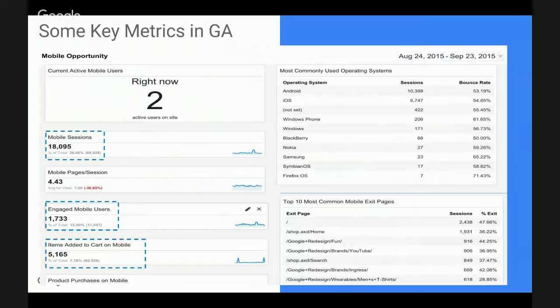You have the engaged mobile users. First, you would have to, of course, create a goal for how many pages you would like mobile users to browse to consider their visit a valuable interaction with your company. Once you do that, you can monitor that goal here and consider them as interested potential customers.